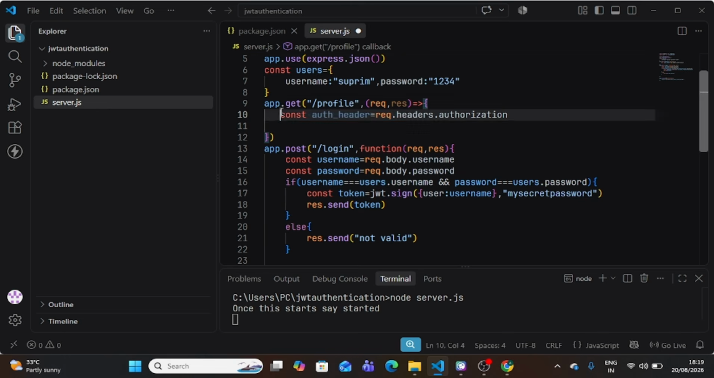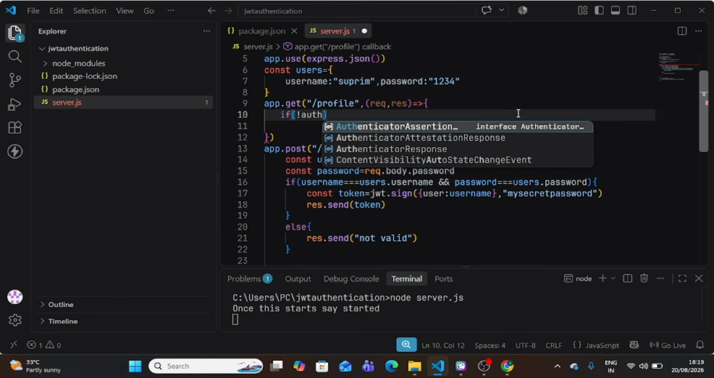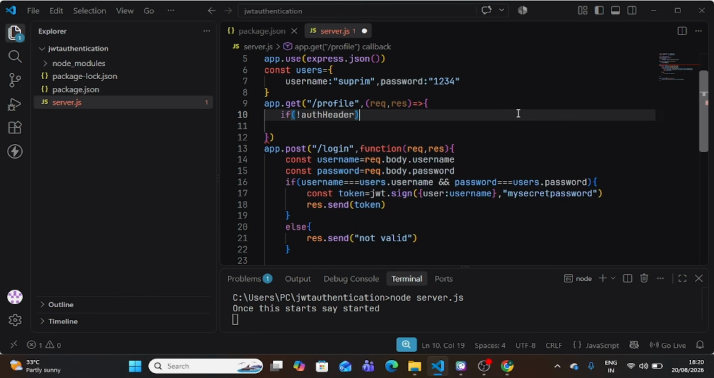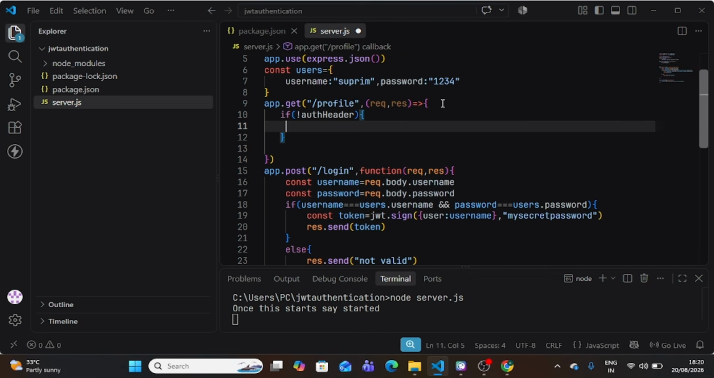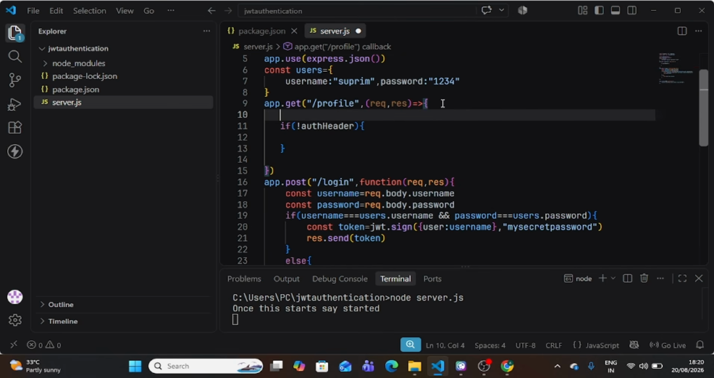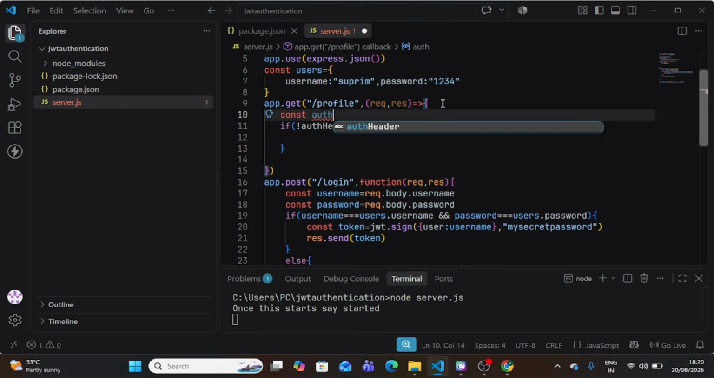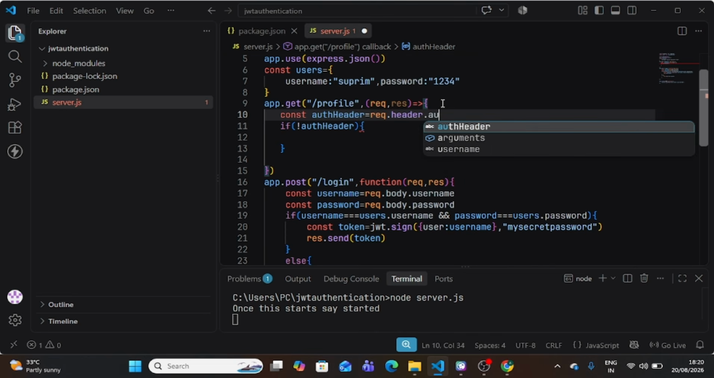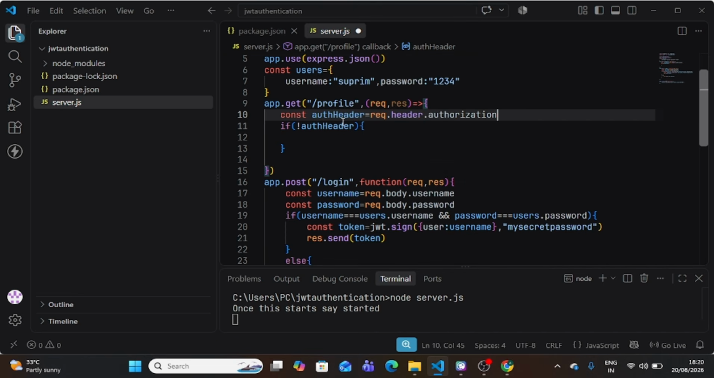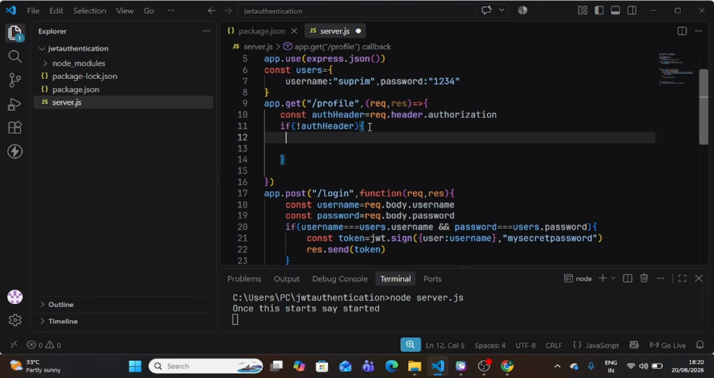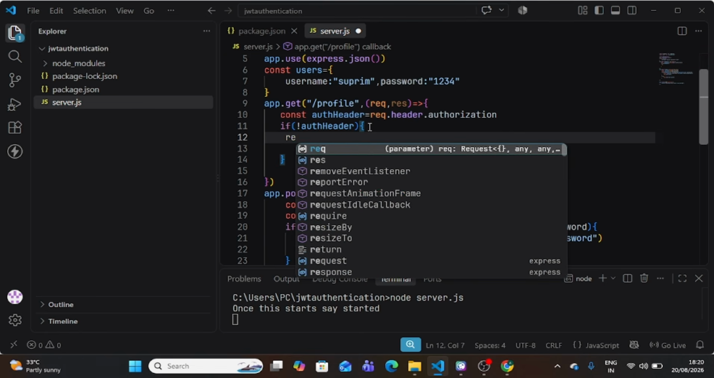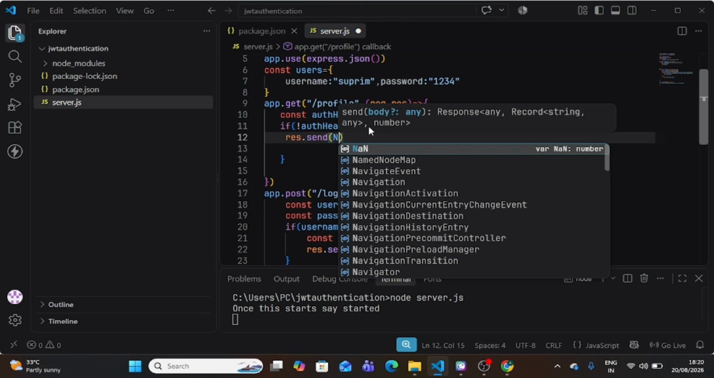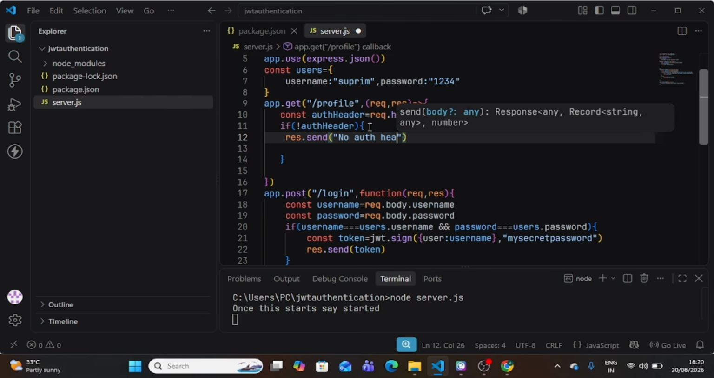Sometimes people do not put the auth header, so while requesting, the authHeader is not available there. And what is authHeader? I have already told you, const authHeader equals request.headers.authorization. So if authHeader is not there, then we will send res.send no auth header.